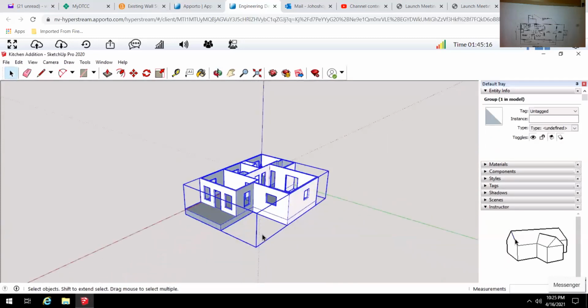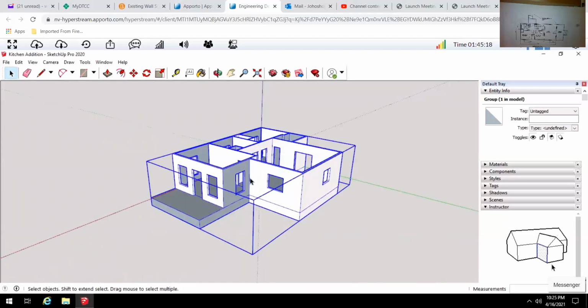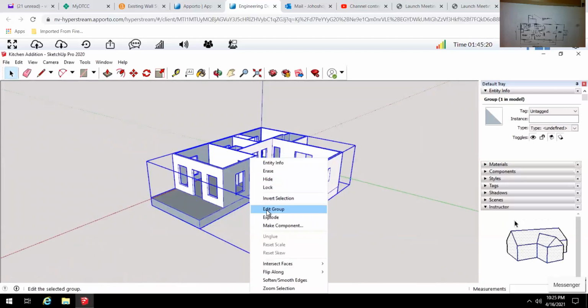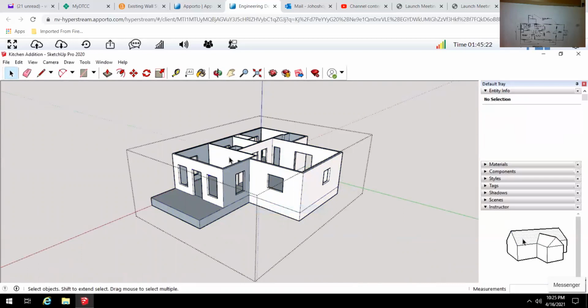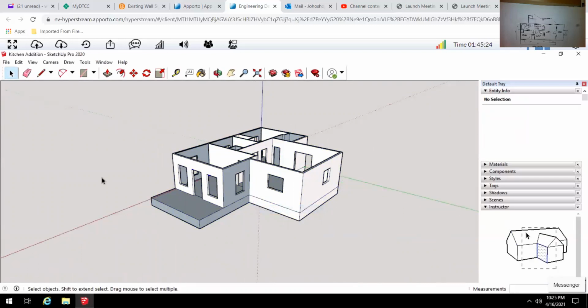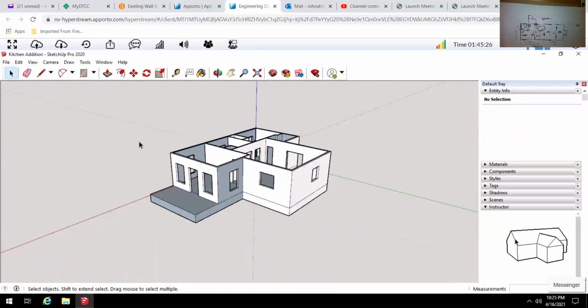And of course, if I want to edit anything now, I'll right click, edit group. I'm inside the group for editing purposes. Okay, so double click outside. All right, and that's all we're going to do for this particular video.